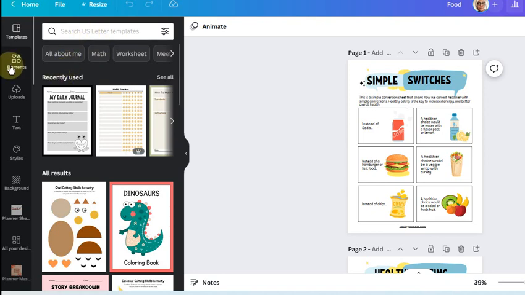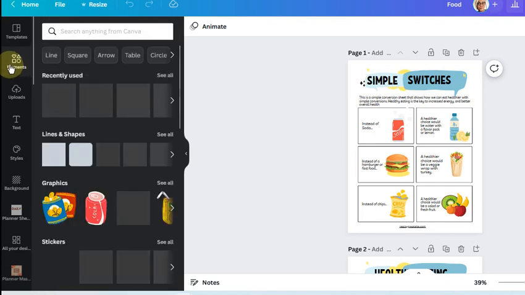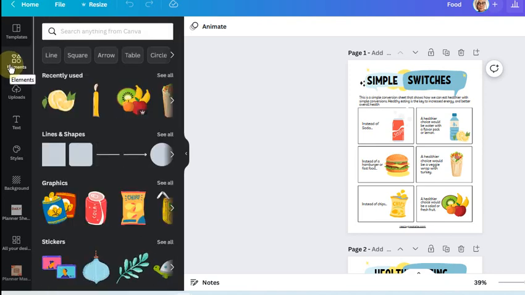Then we have the individual elements. These are the pieces of clip art. These are the pictures. They have different fonts. You can even, if you have the pro account, upload your own fonts.